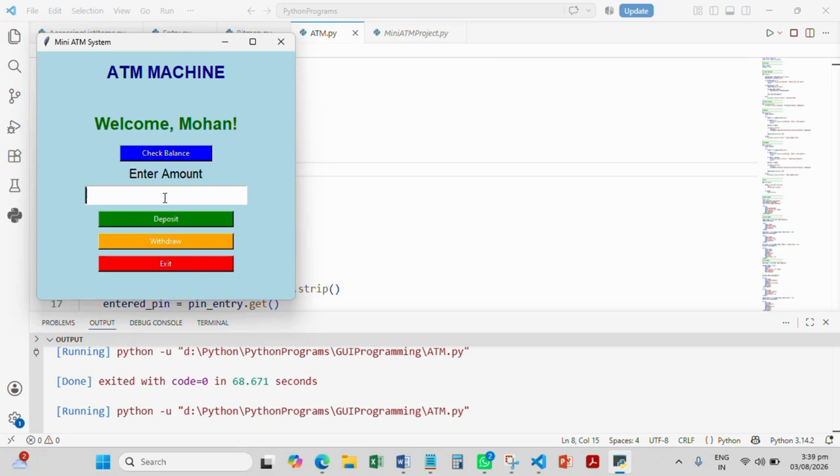Now I'll withdraw. I'll say 0, withdraw. I'm getting the error message, enter a valid amount. Now I will say some amount lesser than 0. I'll say withdraw, enter a valid amount. I'm getting the error message.